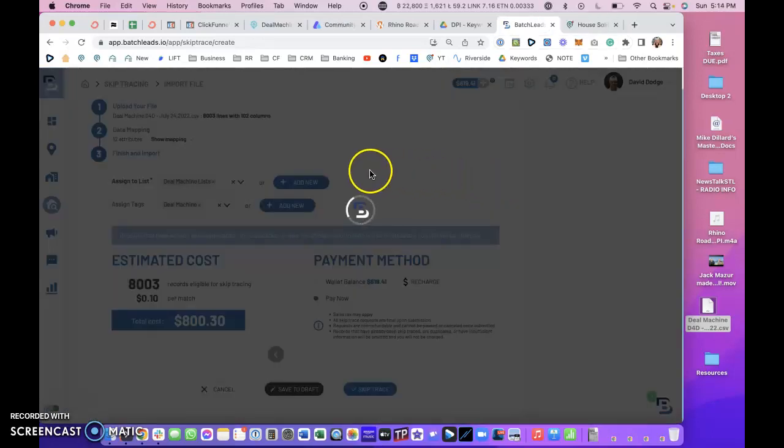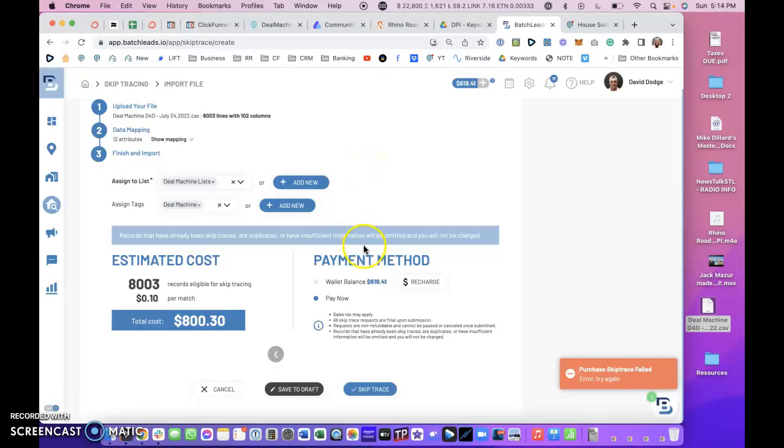Alright, I entered my credit card information in and purchase Skiptrace failed. Error, try again. Okay, well, let me try that again, guys.